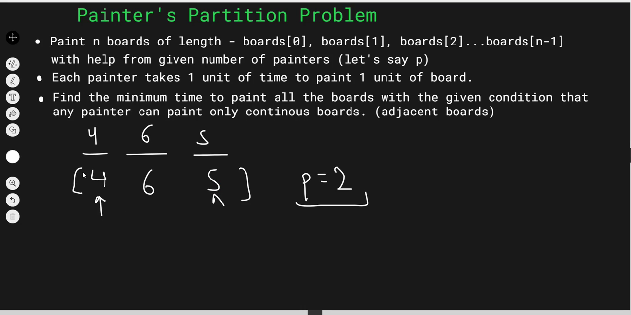So if a painter paints this board of length 4, then they cannot jump to this board of length 5. They can paint this board only. And once they paint this board, they can also paint this board. So painting done by the painters is in a continuous manner. And now we just have to find the minimum time that is required to paint all these boards with the given number of painters. I will take an example and I hope that will make things clearer.